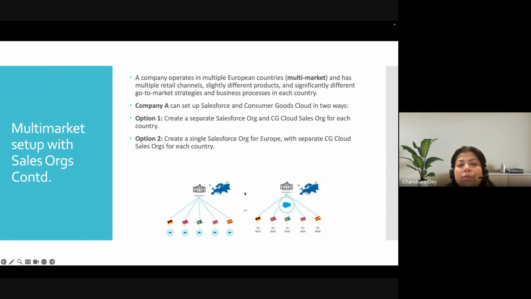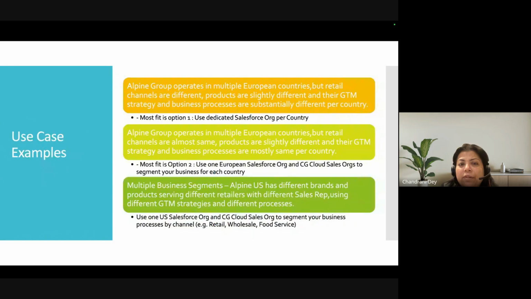So this is a kind of use case: if a company operates in different countries and it has multiple retail channels, slightly different products, not entirely different, but their go-to-market strategies are significantly different, then they have two options. One is to create a separate Salesforce org and CG Cloud sales org for each country. And the second is to create a single Salesforce org with separate CG Cloud sales orgs. So these might be two different options that a company might have.